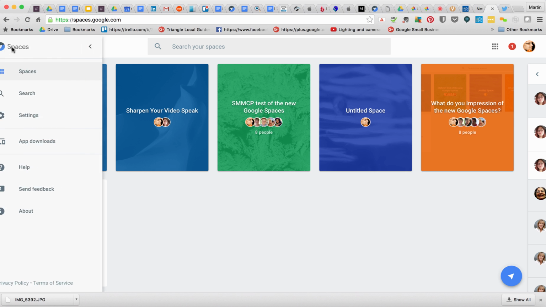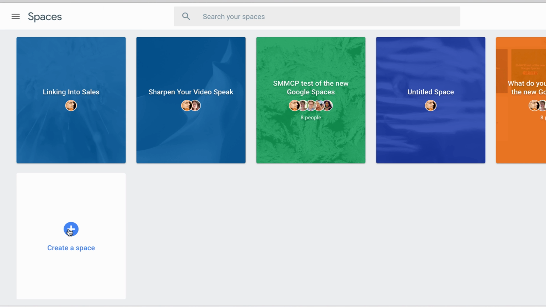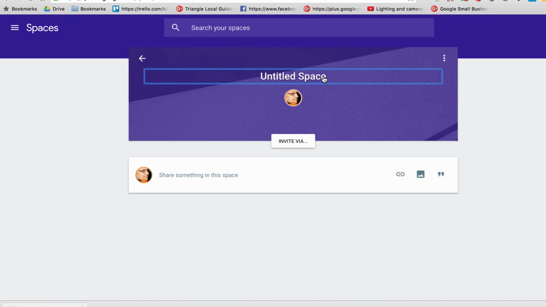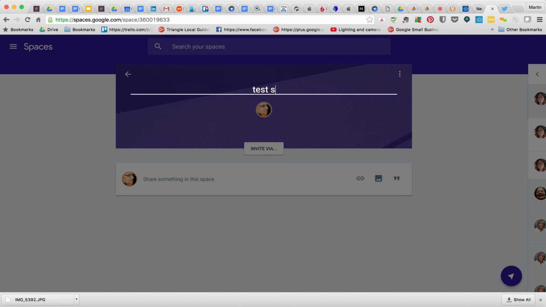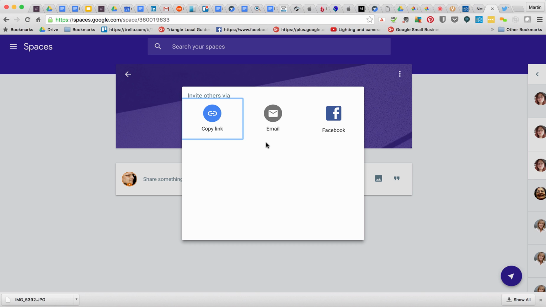You click in the upper left-hand area, and you can search. You can go into settings, download the app if you don't have it, help and feedback and about. So obviously this is the control area. If you create a space, you then give it a title, test space, type it in, press enter, saving, and then click, and you can invite people to it.